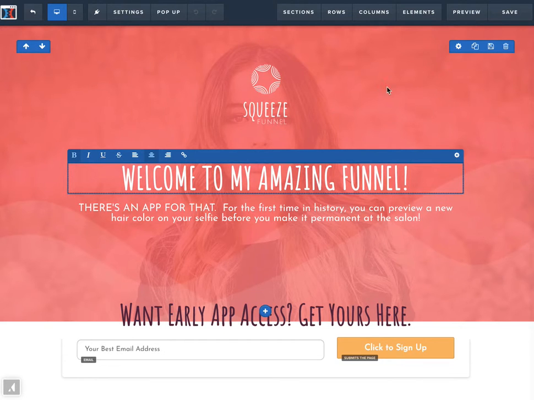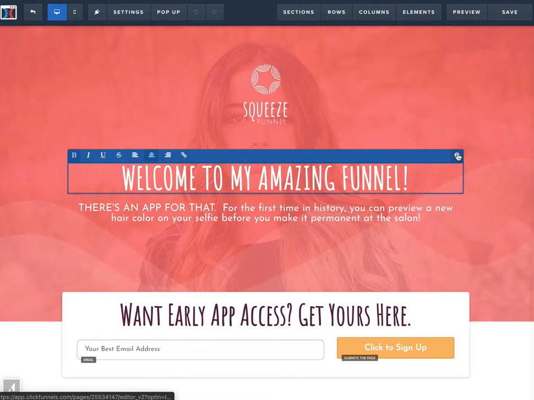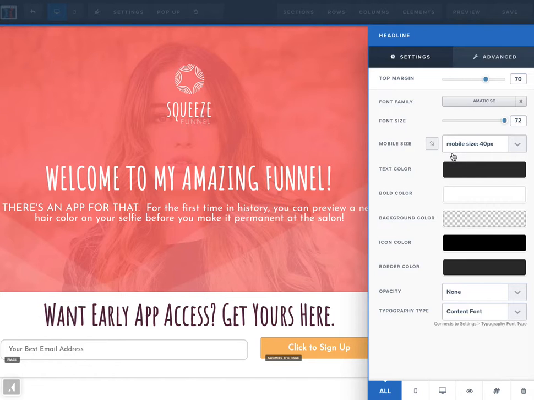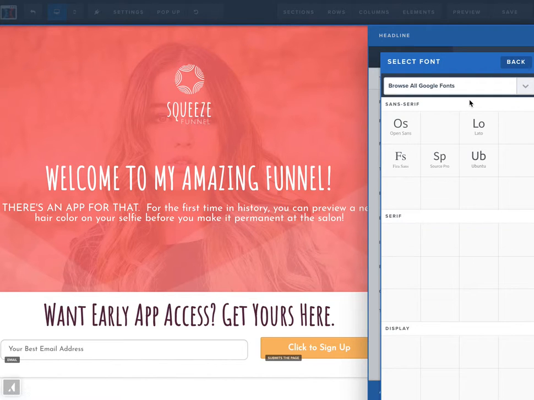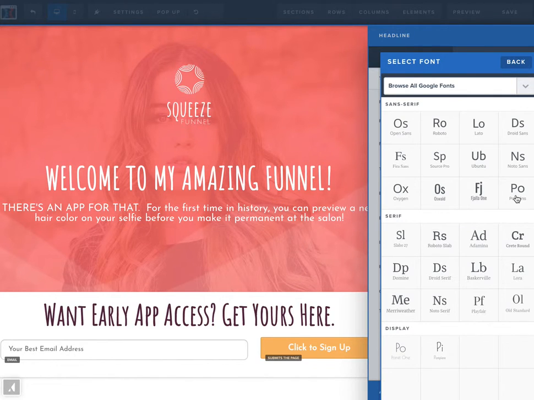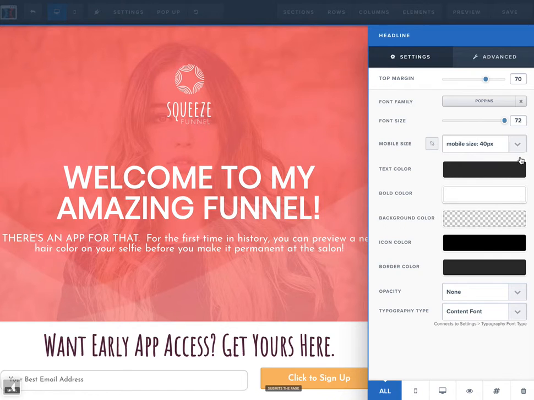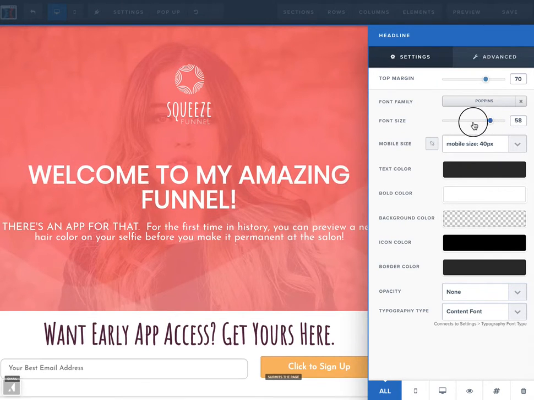Notice every element has a settings gear. Click on the gear and it opens a menu with options for the element. There are additional options as well. Let's change some of the settings. First, change the font family. Next, change the font size.